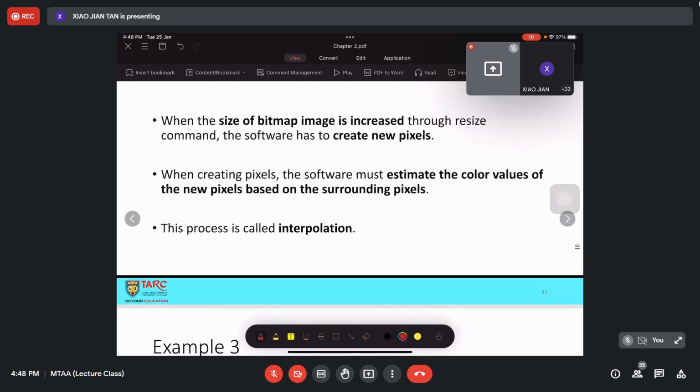So when the size of a bitmap image is increased through the resize command, the software has to create new pixels. This is what I meant by scaled up. When creating pixels, the software must estimate the color value of the new pixel based on surrounding pixels. Okay, so which means the algorithm is forecasting or estimating what would be the possible pixel.